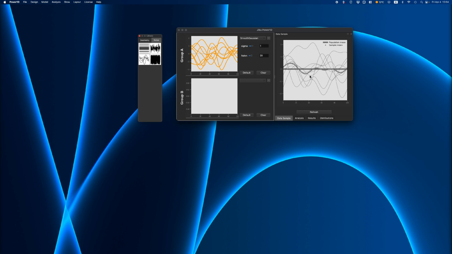In the data sample window, there are 3 types of curves shown. The population mean is a thick line. The sample mean is shown as small dots. And individual observations are shown as thin lines. The population mean is the same as the geometry from the group model.